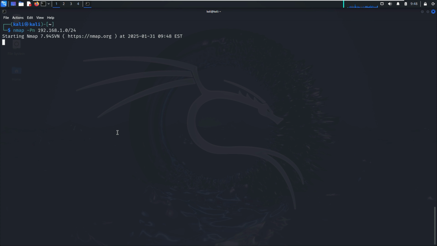Now, if I run this, because I've told it not to do ping, it's going to take a long time because it's going to do a port scan against every single computer. What this is doing is it's turning around and saying, I'm going to check all the ports against 192.168.1.1 to see if they're open, regardless of whether or not that machine exists.